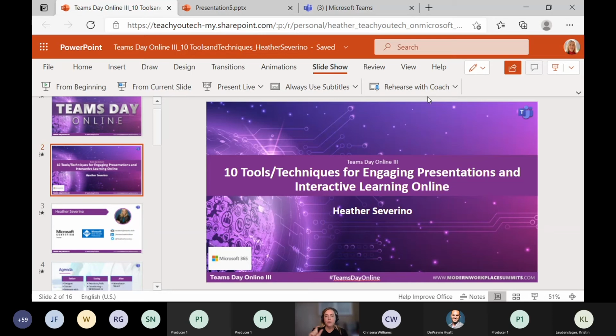Now, it might have a slightly different name depending on which PowerPoint application you're working with. You might find it on the home ribbon, you might find it on the Slideshow ribbon, so it might be in a different home. How this works is it is going to need to be able to listen to your microphone. So again, if you've not allowed your microphone yet through the web app, you will need to do that.